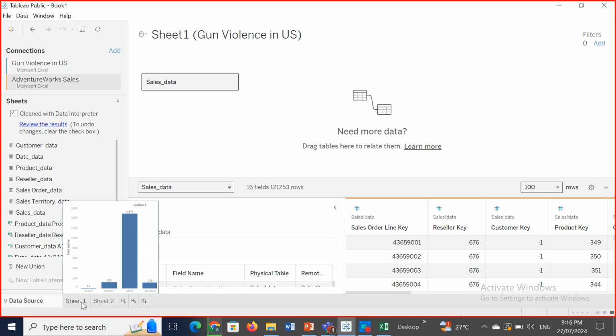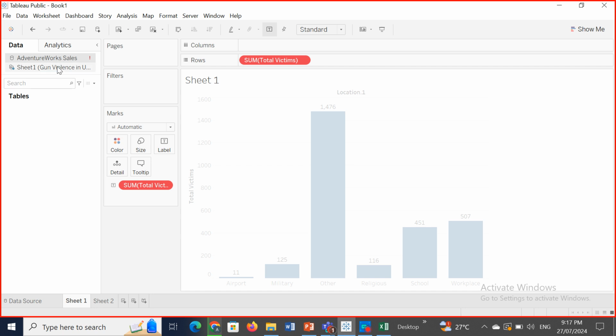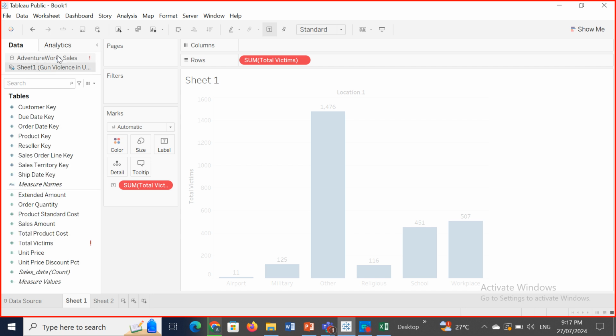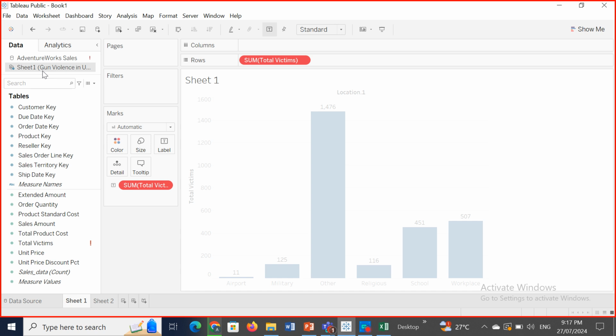Recall, I repeat again, this is just for training purposes. That is the reason I use two different data files. Normally, when you're analyzing a data source, you are getting data from various sources. It should be similar data. So you could switch from one data source to the other, and switch on this data source. You can see this gun violence.